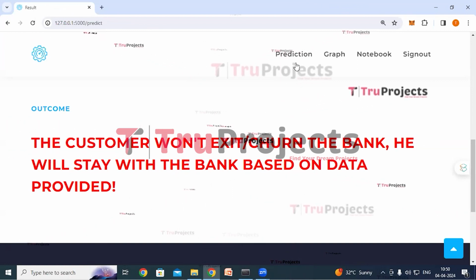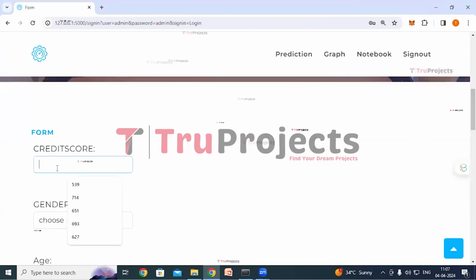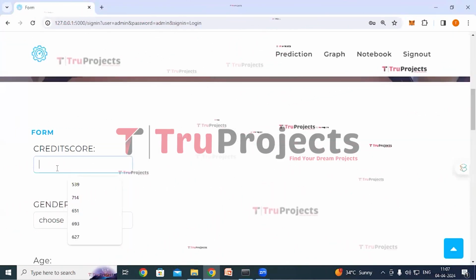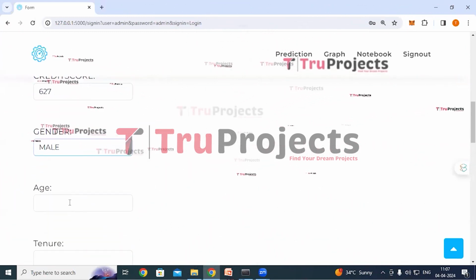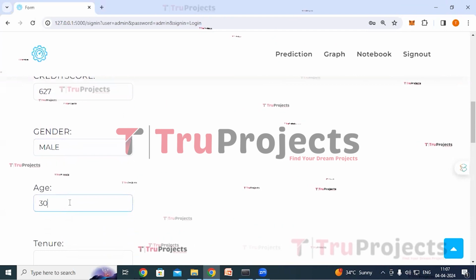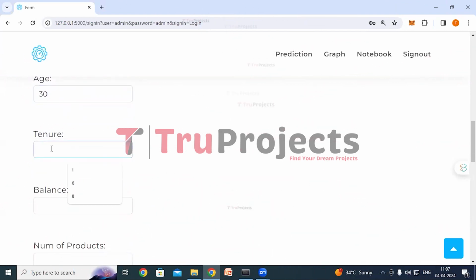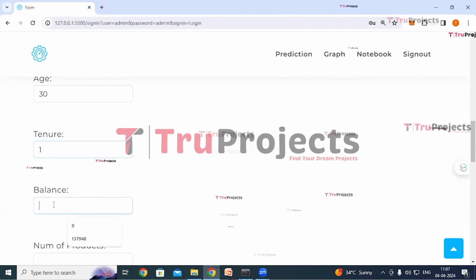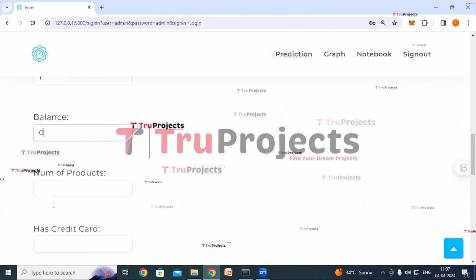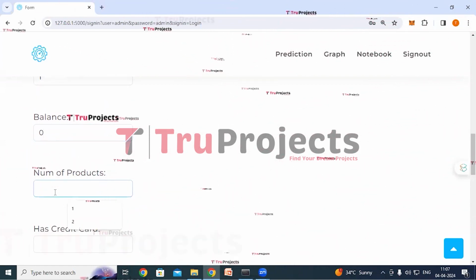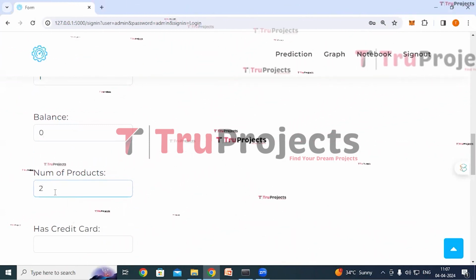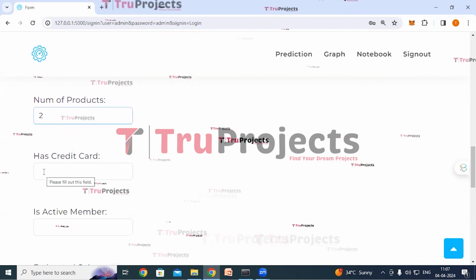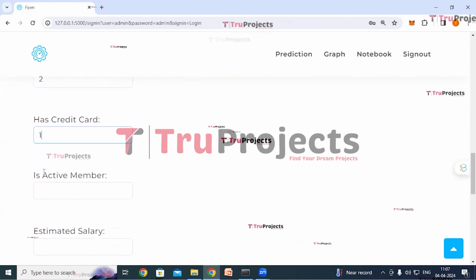We'll try again. Click on prediction link. This time credit score would be 627. Gender is male. Age would be 30. Tenure is 1 year. That is, he has stayed with the bank since 1 year. Balance is 0. He is not maintaining any balance in the bank. Number of products is 2. He is having 2 products in the bank. Has credit card is yes. He is having a credit card.